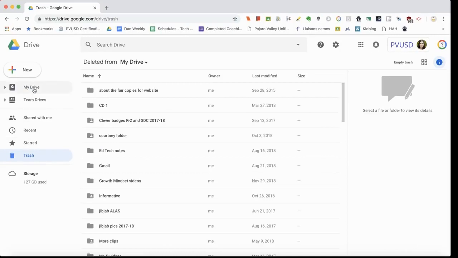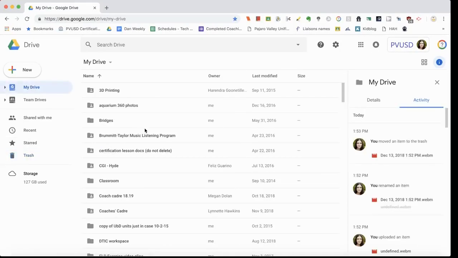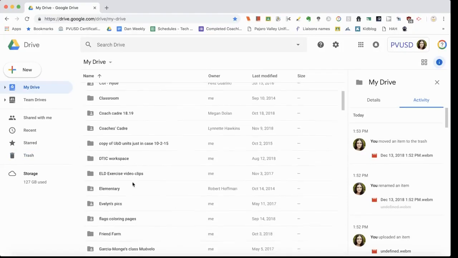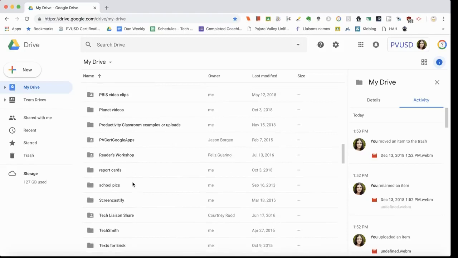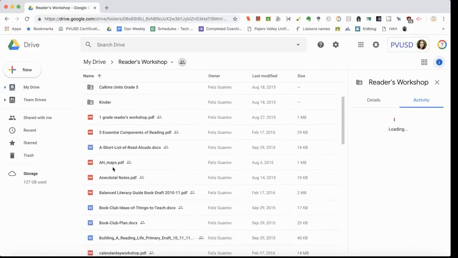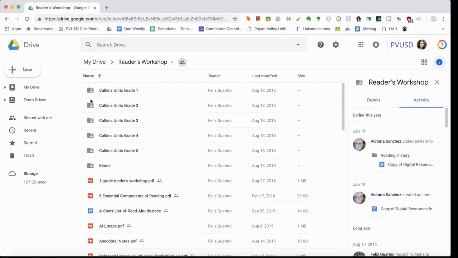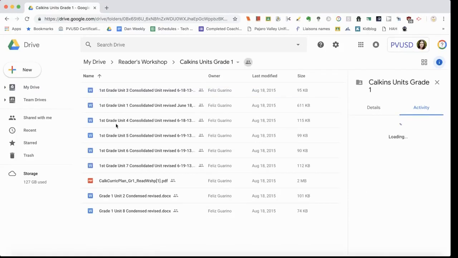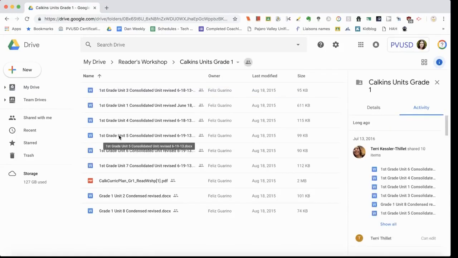I'm going to go back to my drive by clicking here to show you a few more things about clicking on files. So the way I open a folder or file is by double clicking on it. If I click on this Reader's Workshop folder, double click, I can see that I have more folders and files inside here. If I double click on that, I can see more files. So you can definitely nest folders in Google Drive. If I want to go back, I can click the back button, or I can just click on my drive if I want to go back to that list.